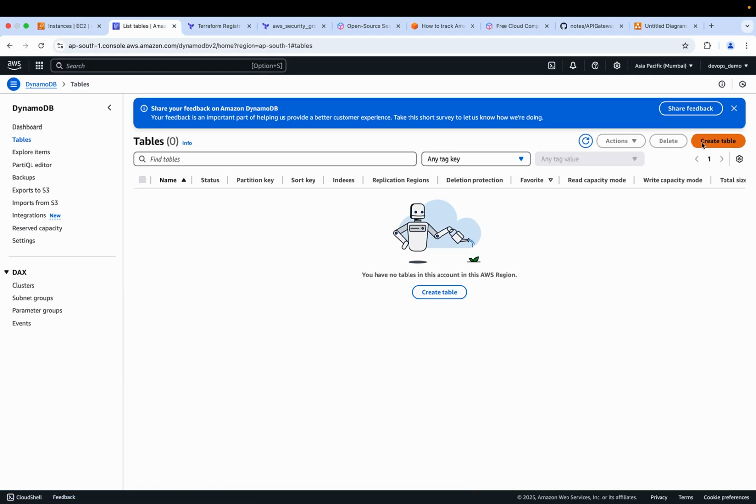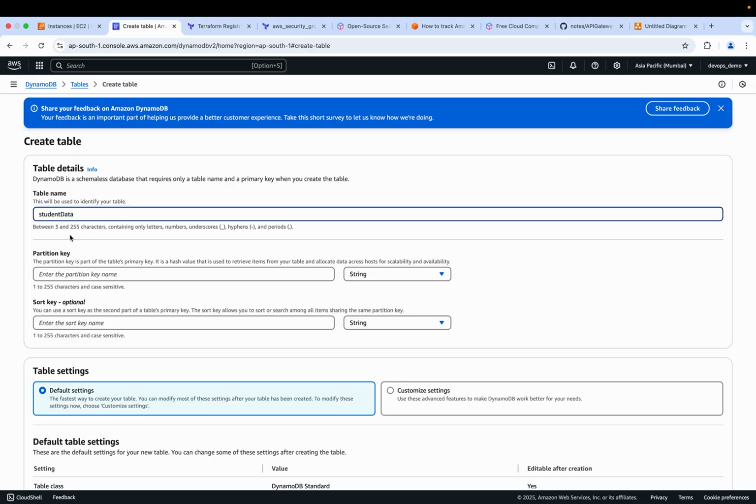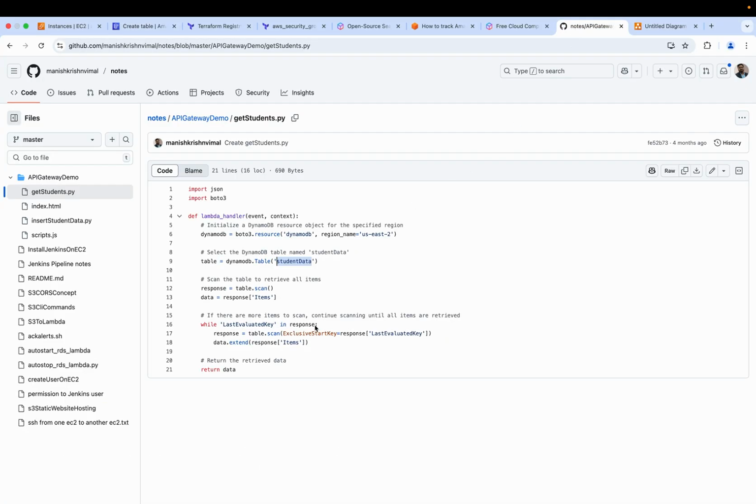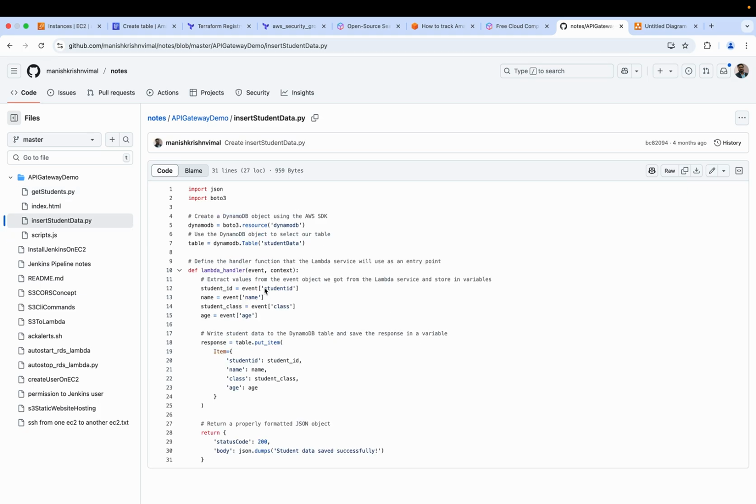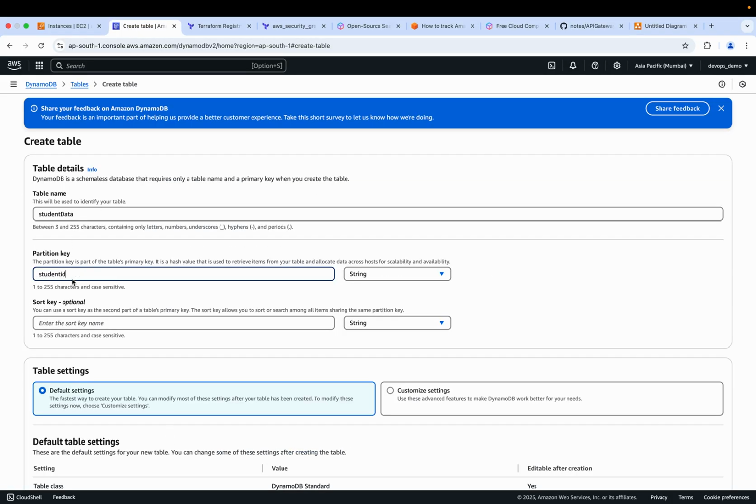So here we are going to create one table. Let's click on Create table, and this is the name of the table, correct? Student data. The partition key we will pass as student ID, and for that let me open the insert student data.py. From here, if you see, we are going to use student ID as a partition key, correct? Let me copy this, and the same will be used for storing the data. So student ID will be our primary key, or the partition key, you can say. A sort key you can use if you want to make two values a unique ID kind of thing. Otherwise it's optional. You can go with the partition key only, correct?